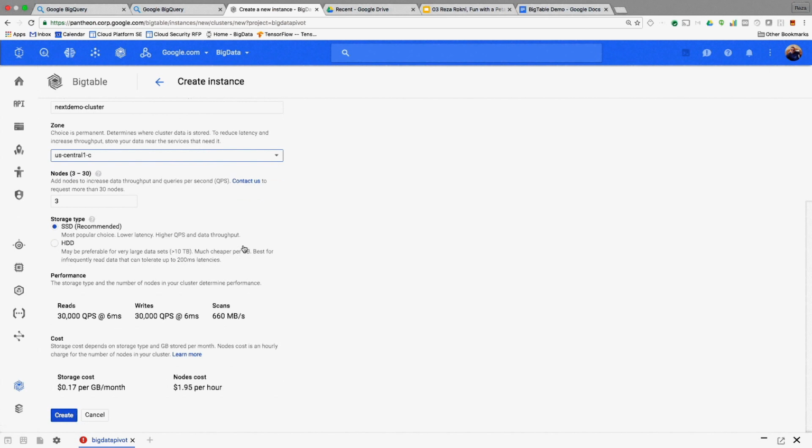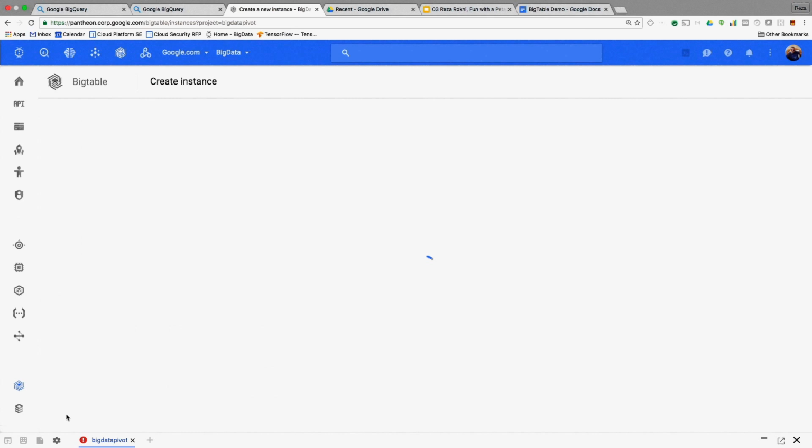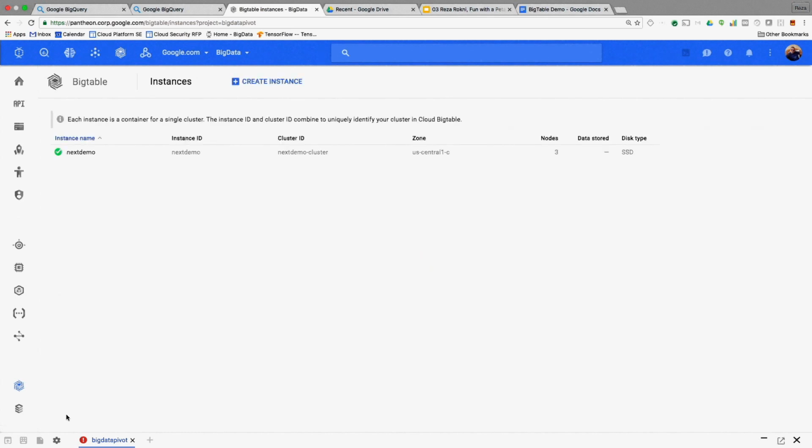And actually, the values at the bottom, the reads and the writes. So these 3 nodes will give me 30,000 QPS at around 1K, read or write, which is about 660 meg per second of throughput. I'm going to use SSD disks because this is the disks that would give us that 6 milliseconds on the 99th percentile response time. So let me create that. OK, cluster's done. It's in place.